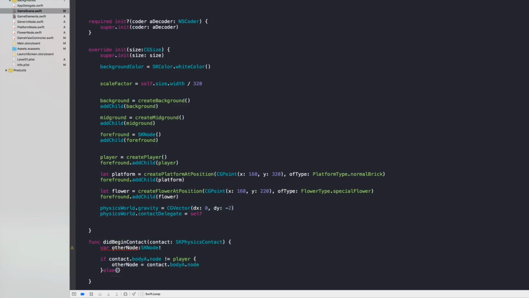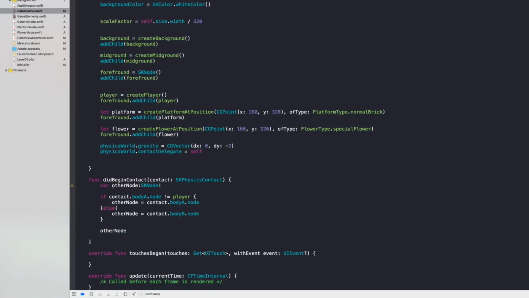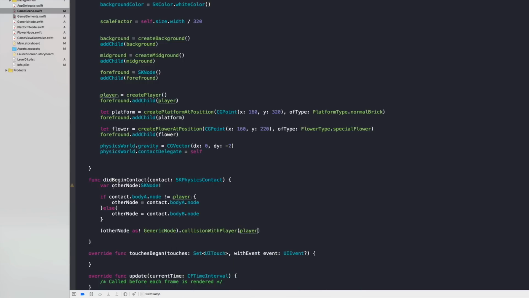And else, so if the body A is our player, then we will set the other node to contact body B and its node. And that way we can determine which of the two nodes that participate in a contact or in a collision is not our player. And then we will use the other node, cast that to a generic node, and then call collision with player. And there we go.